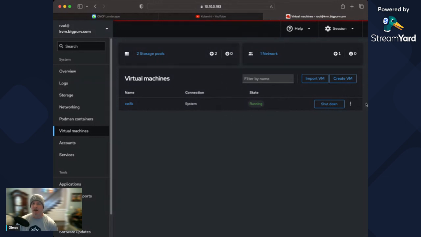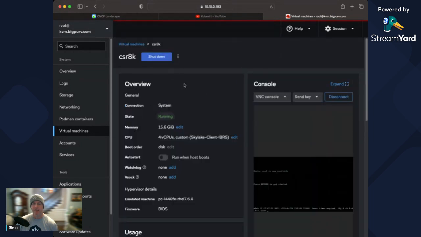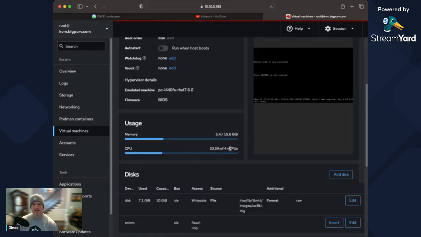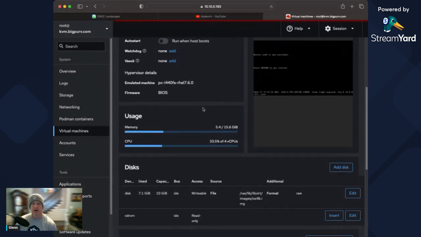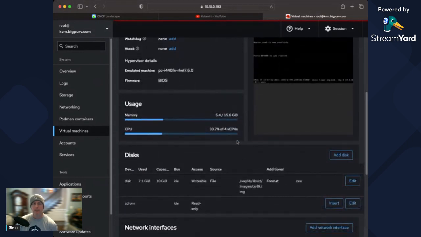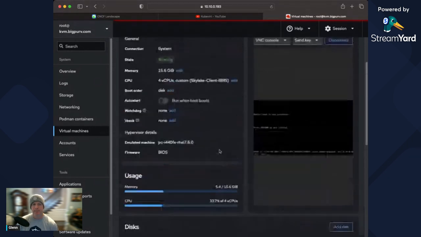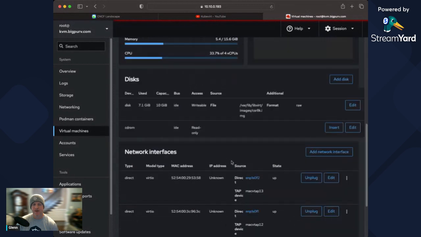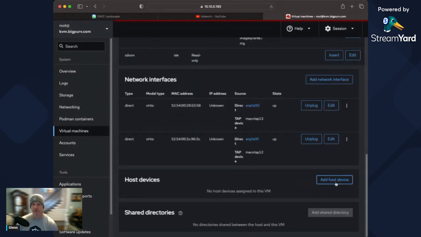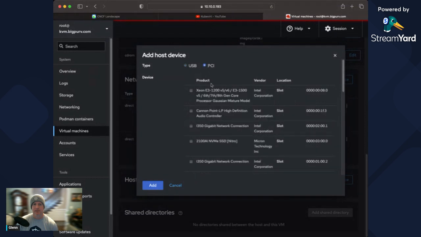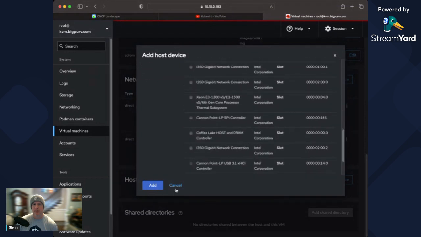So I don't have a lot of resources, but I can go in here and I can create VMs just like I would inside of KubeVirt. I can allocate RAM, vCPUs, drives, same thing, upload my ISOs, and build it all. One cool thing is you can do full PCI pass-throughs. So I can do host device, just go in here for PCI, and I can do a pass-through for my NIC straight into my host.